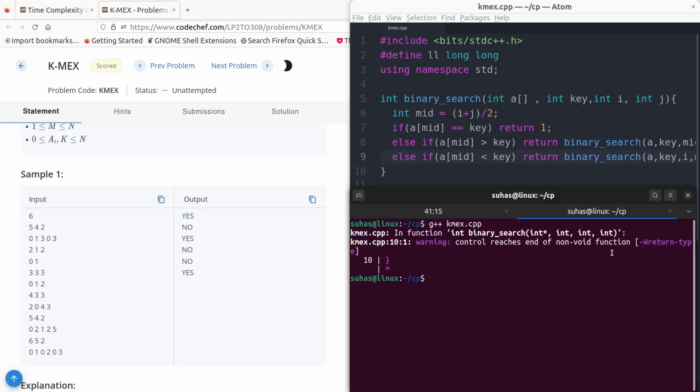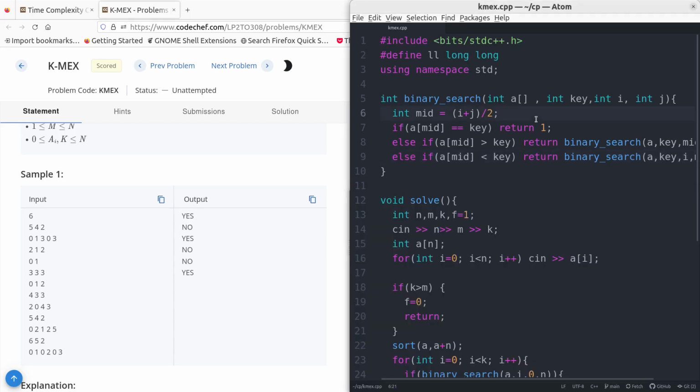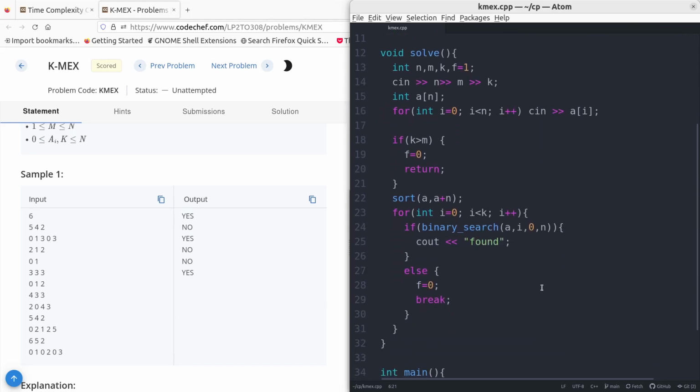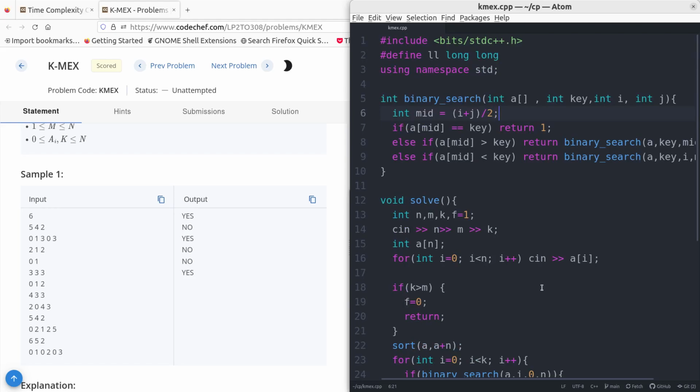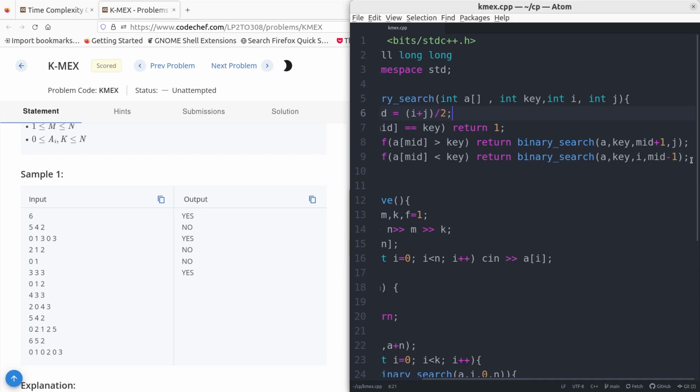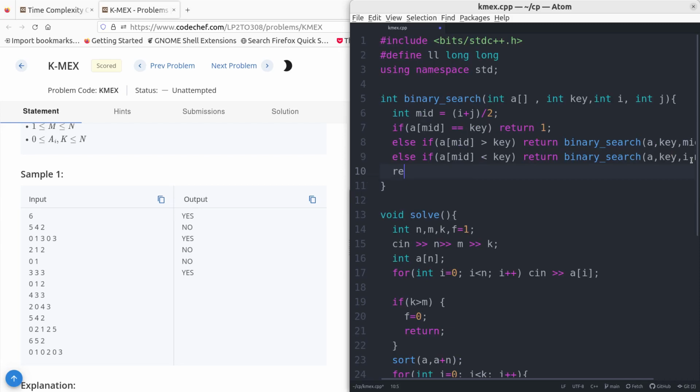What is this error? Here we are returning int, so we need to return 0, and yeah, it's like element not found, right? So return 0.